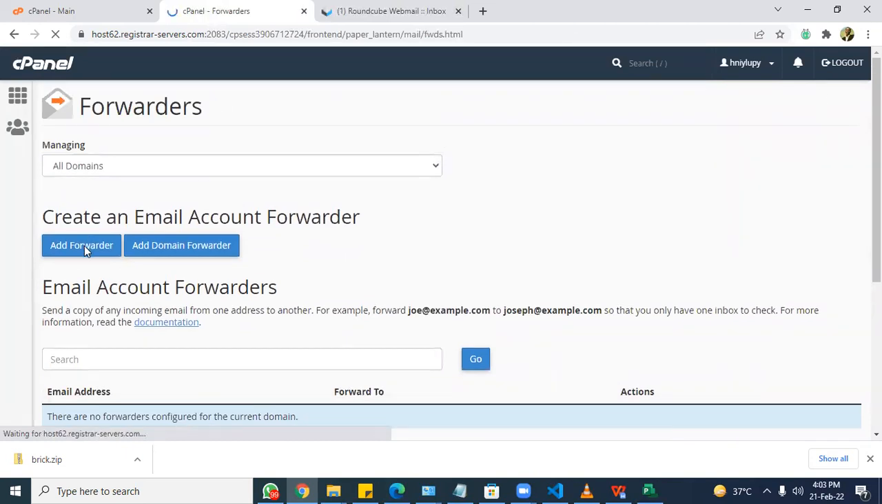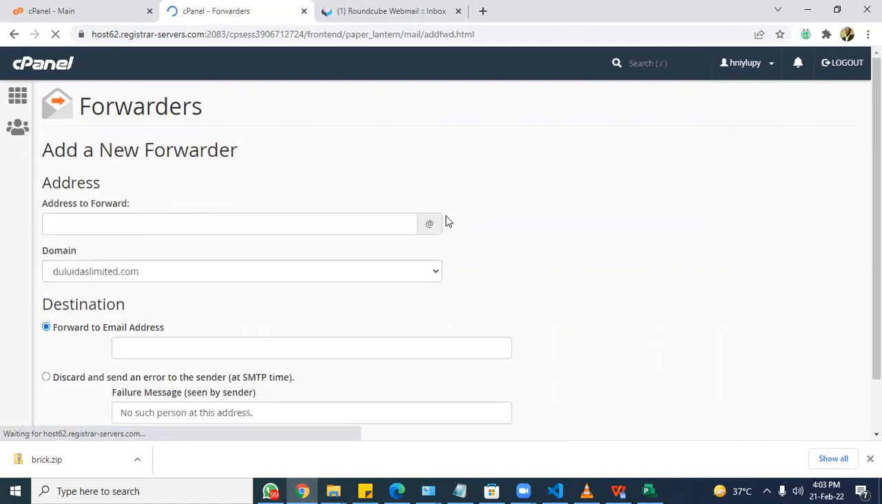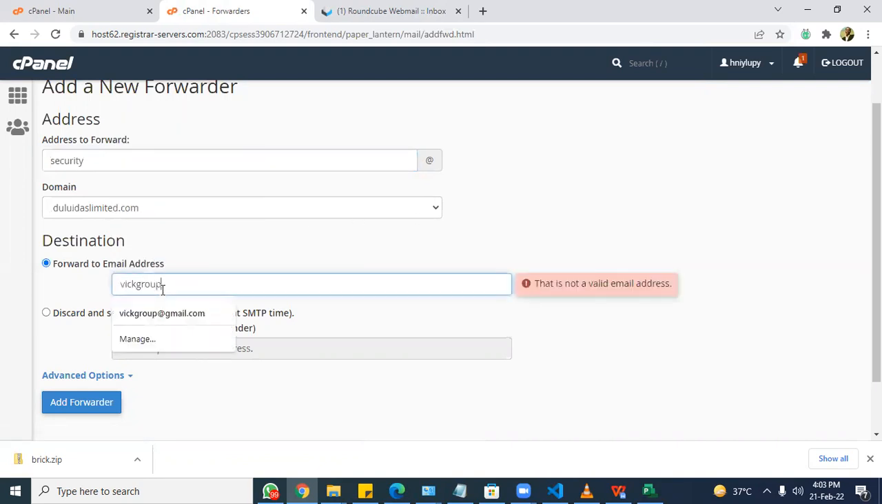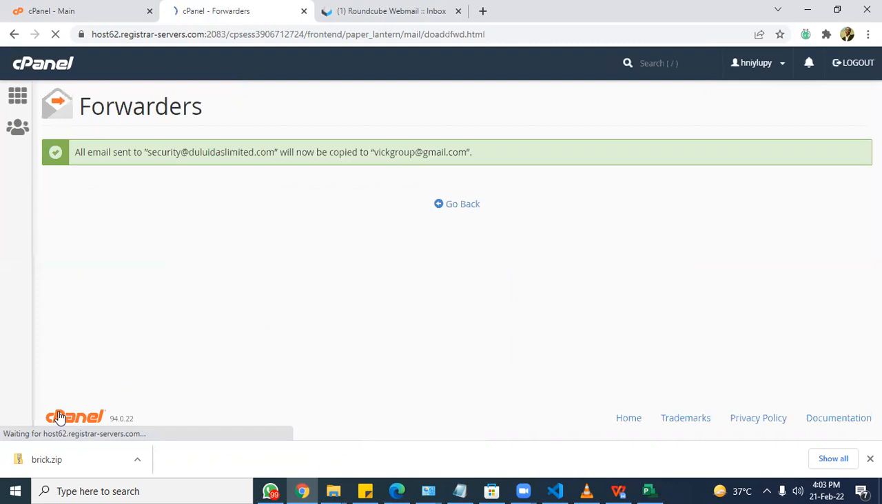I just need to say add forwarder. I just need to say security at Leaders Limited. Then I say I want to forward it to this, right? That's all. So I'll add forwarder. What will happen is that anytime somebody sends an email to this guy, though I will get it within this place, it also sends a copy to this place. Okay, I think that's that for email.